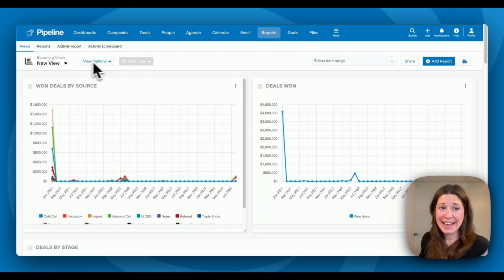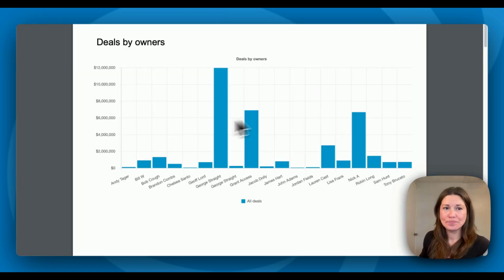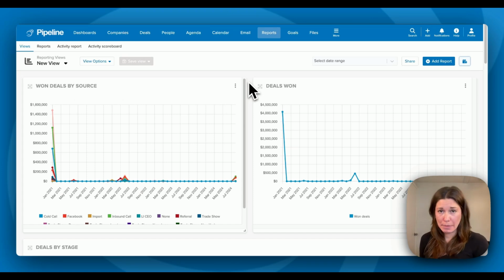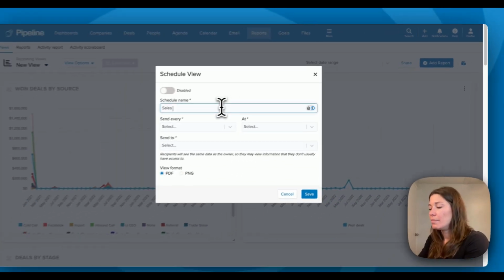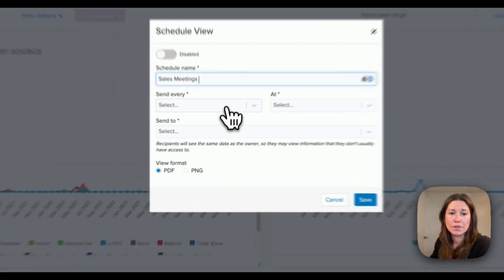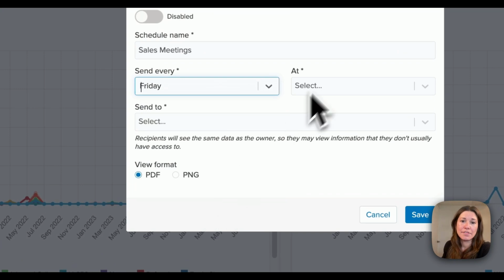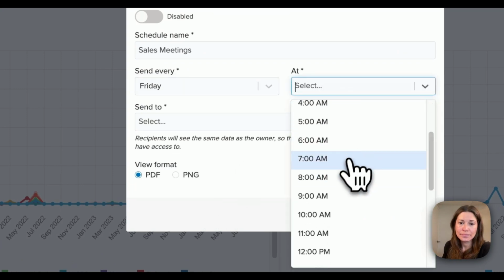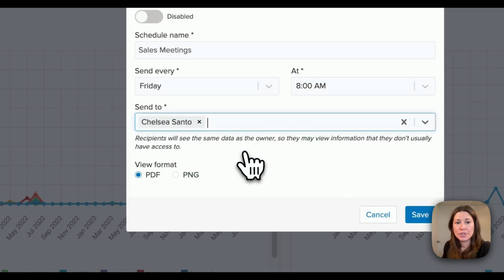And to make reporting and team meetings even easier, you can download a PDF and bring this to your next team meeting. And if you're a Grow user with Pipeline, you can schedule certain views to be sent right to your inbox. So think about that sales meeting that you have every Friday morning at 9 o'clock. You can schedule something to be sent at 8 o'clock, so it's in your inbox, ready to go by the time that you meet with your team. So I could send it every Friday at 8 a.m., send to me, Chelsea, and I can choose PDF or PNG.